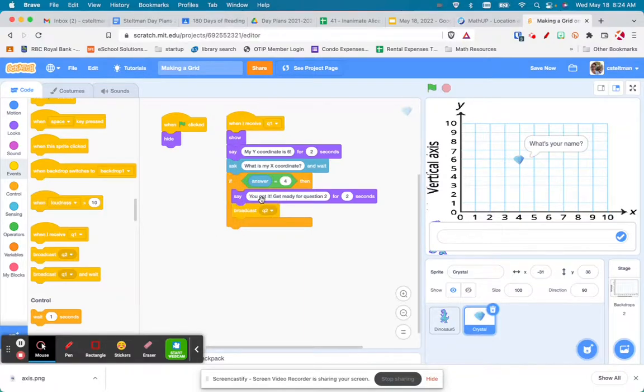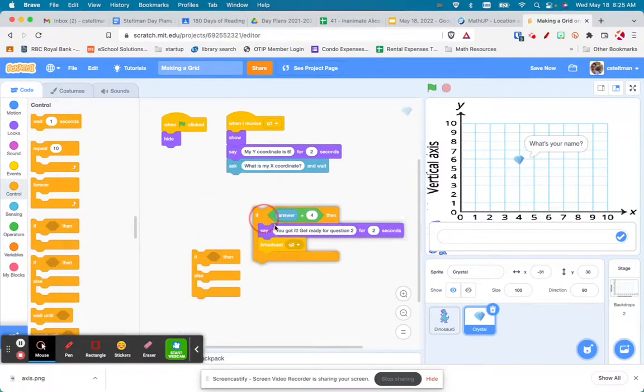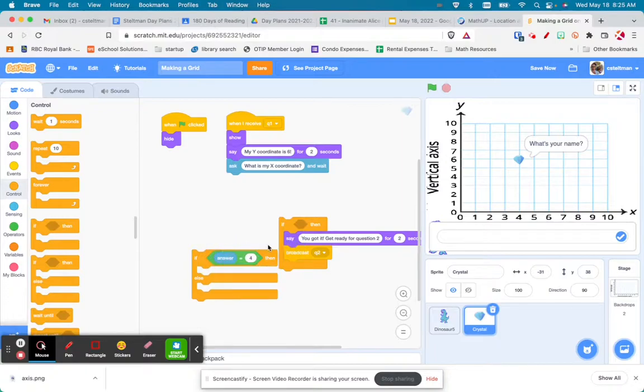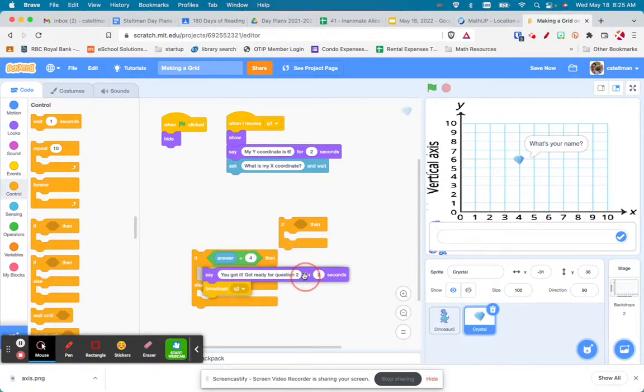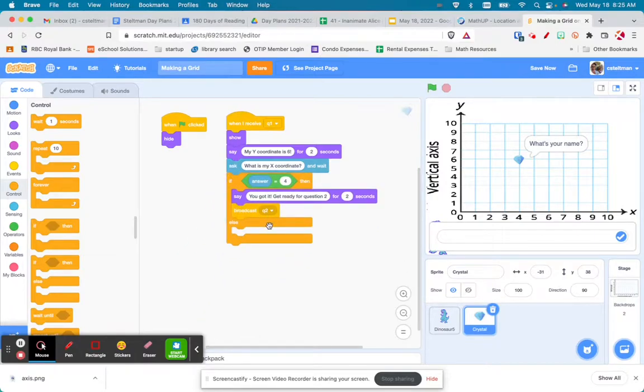If you are choosing to add score in, which I really think you should, I would actually bring in a control. If answer equals 4, broadcast you've got it, or do that. Add a score, get a point, else broadcast back to Q1. So I'm going to leave this like this so you can kind of struggle through it.